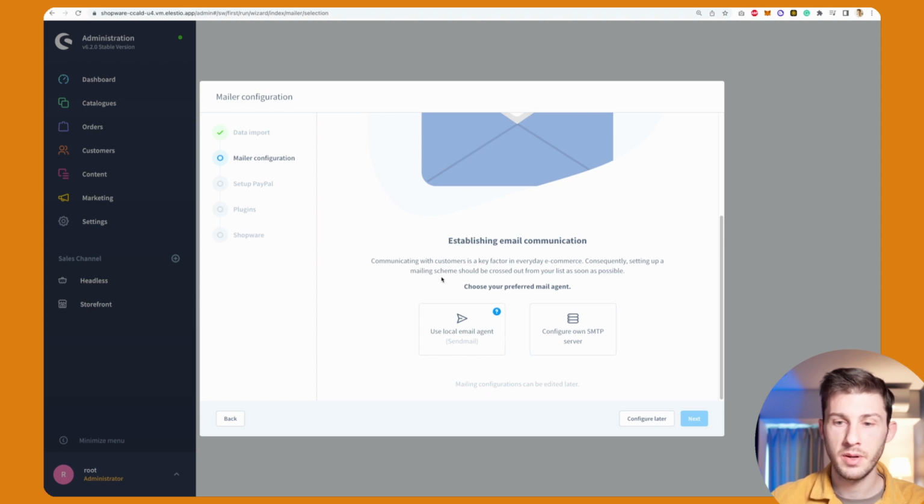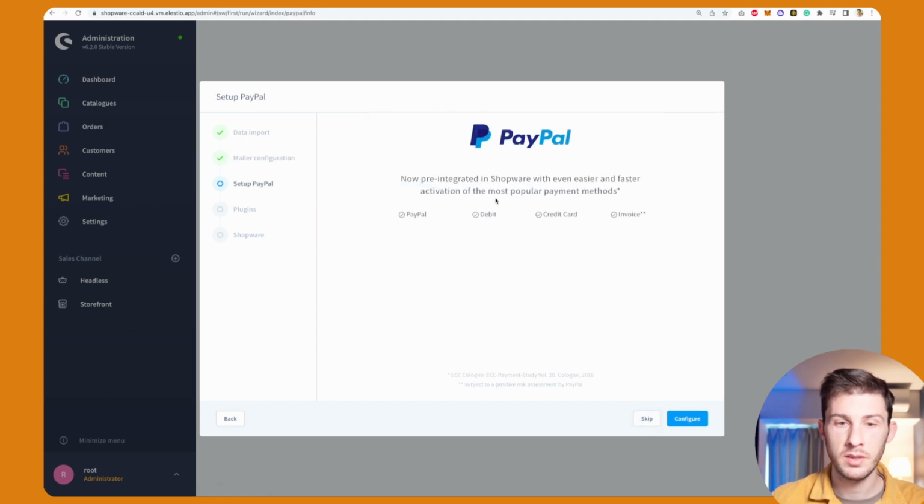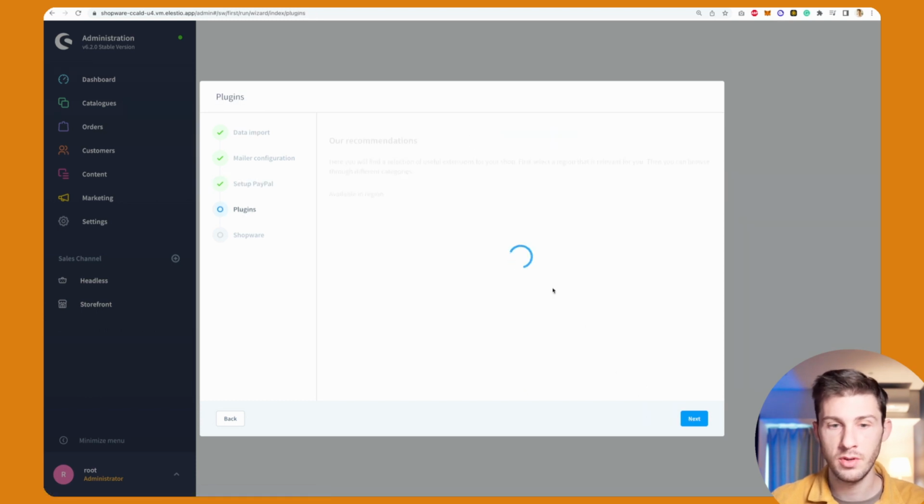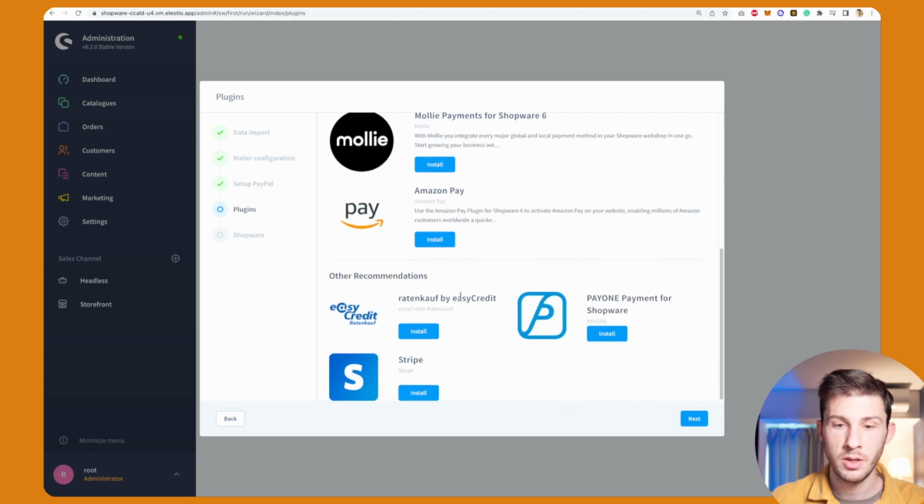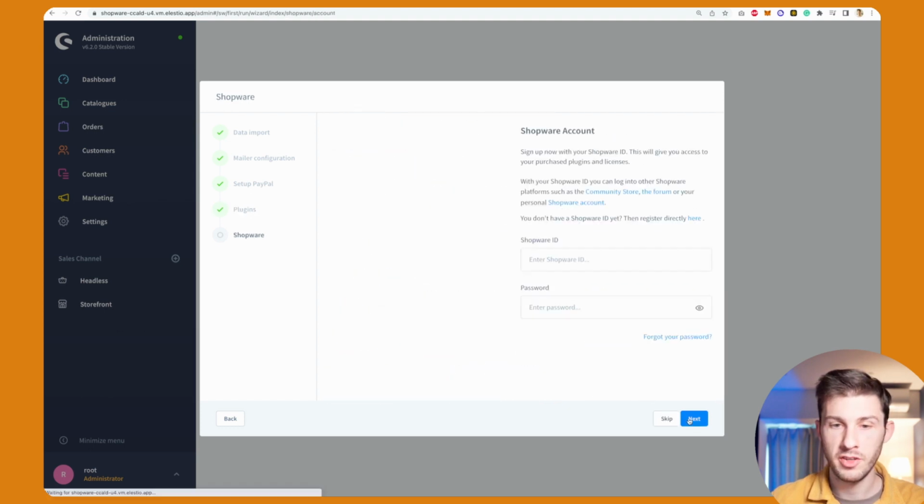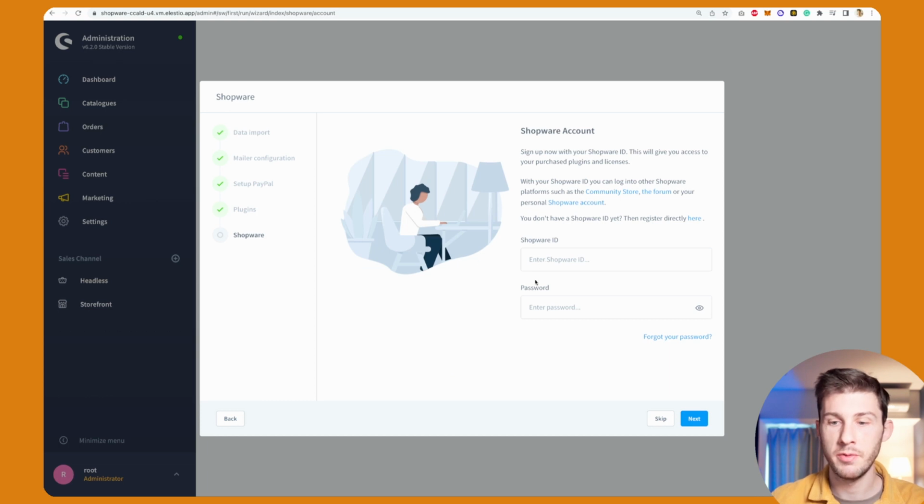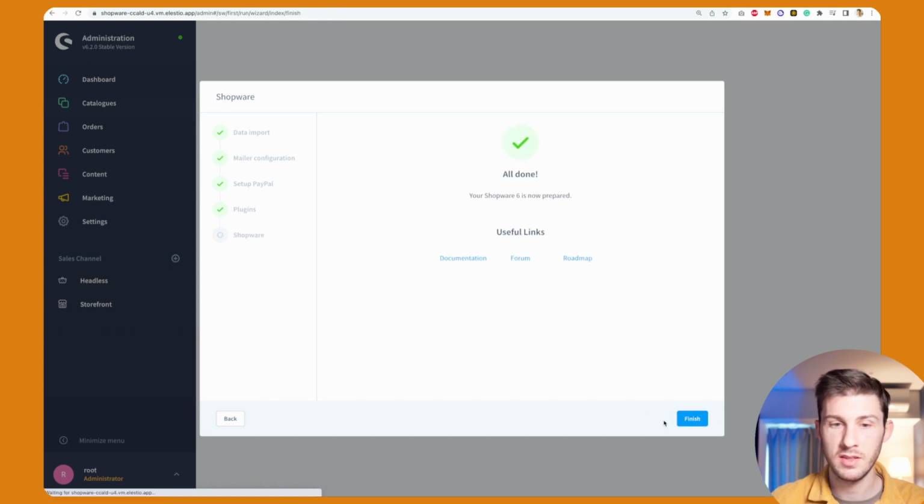We can set up an email provider, and by default there is one, but we will just skip it. We can set up PayPal, which is the default one, but we can install others. You can see in plugins, if you search payment plugins, you will see some payment providers. You also have Stripe, but we will just hit next and we'll keep the default settings. So let's skip it too. Once we are done, we have useful links, but we also have access to them later.